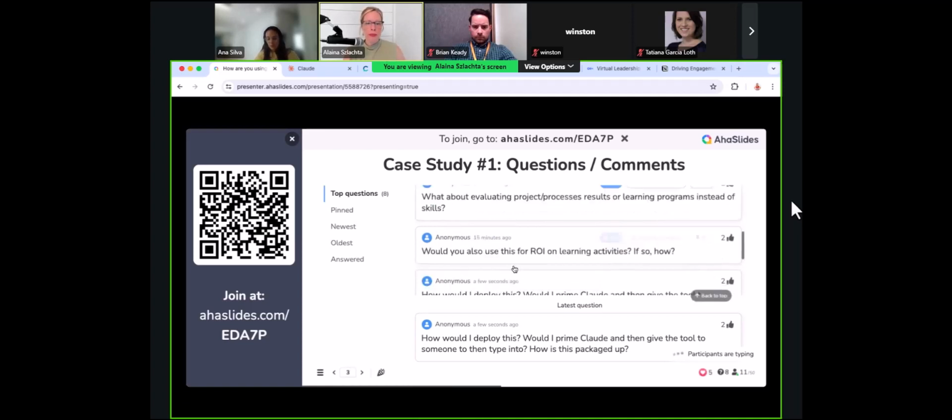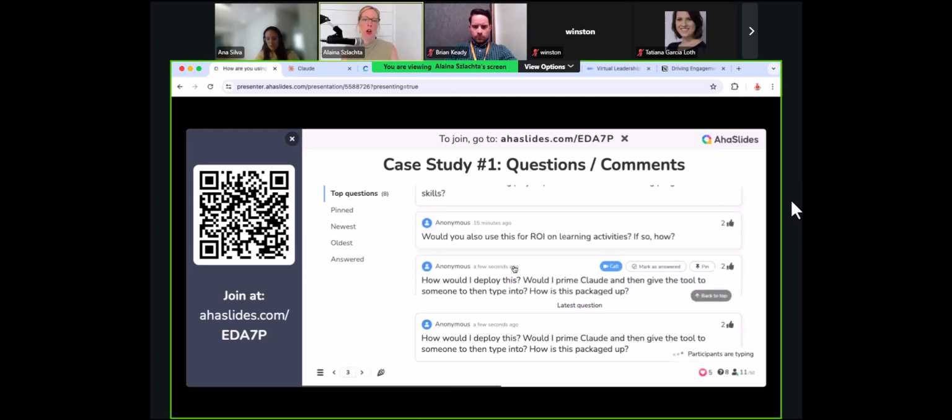There we are. So how do we use this for ROI on learning activities? In order to do this well, we have to have good data. So if we're going to use Claude or ChatGPT, we have to give it good inputs. These AI tools are only able to work with the data that we have access to. They can't make up data for us. And so one of the limitations with calculating an ROI is we have to give it a lot of inputs.